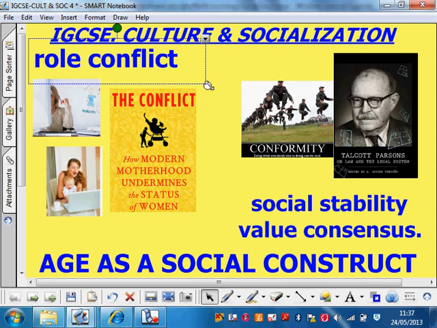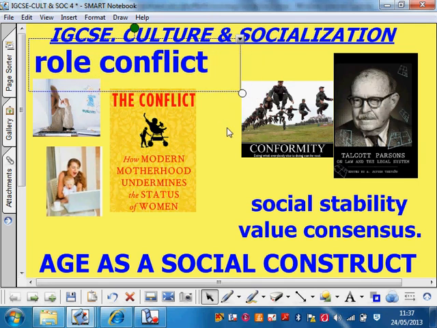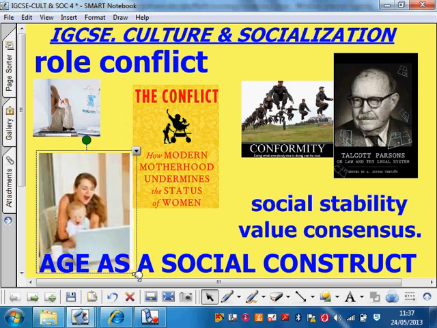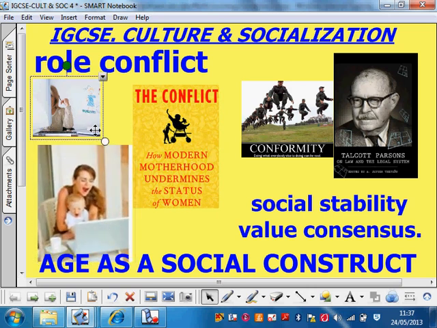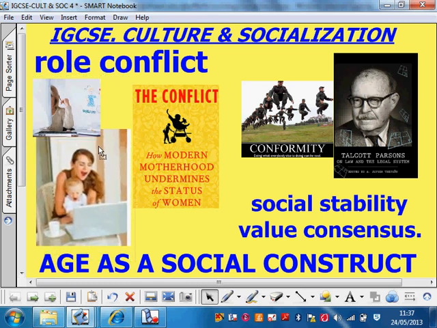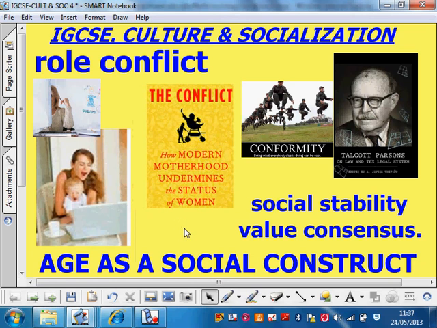Right, they might ask you about a topic called role conflict. We all have many roles, and sometimes these roles come into conflict with each other. So an example is for women to do with work and motherhood. You often hear women talk about how guilty they feel when they've got kids and they've got work, how they feel they're neglecting their kids because of work. That's what's called role conflict.